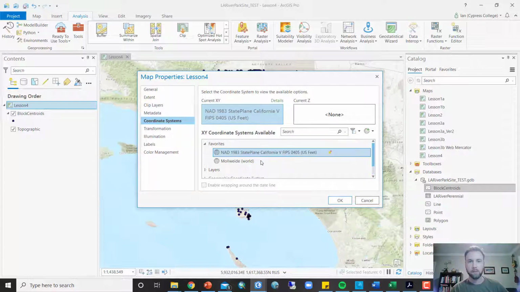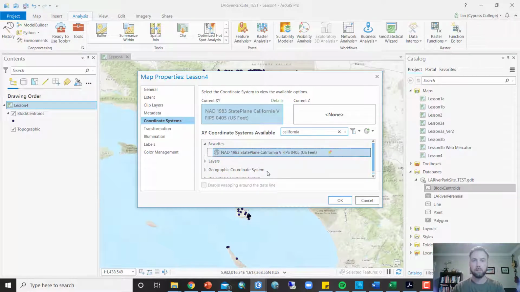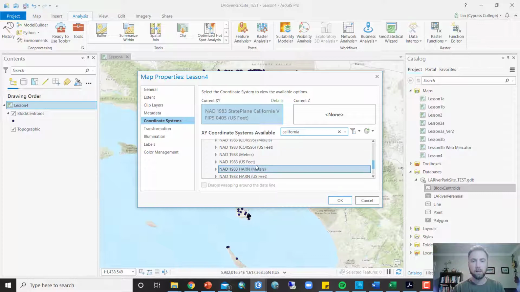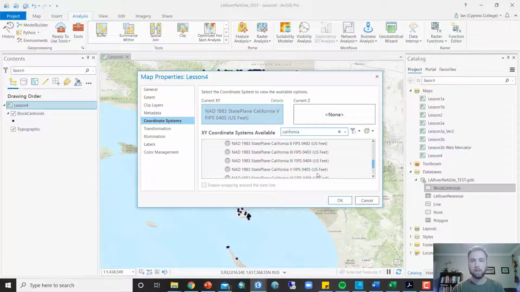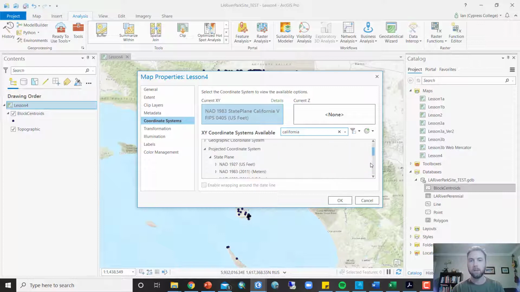But if you didn't have one, you just find the one that we're looking for. Again, you could drill down if you need to. California, projected coordinate systems, State Plane, NAD 83, US feet, and then find zone 5, right click it, and click on add to favorites, or you can click this little button right here, add to favorites. I've already done that, and now mine is there in my favorite section. Make sure you do that too.